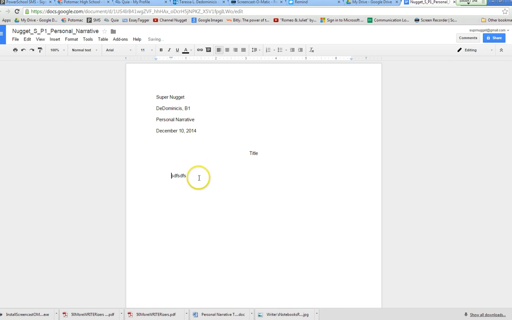Now, you will indent your paragraphs. So I'm typing my paragraphs. And so I should see a clear indent. And voila, there you have it. You have formatted your essay properly.